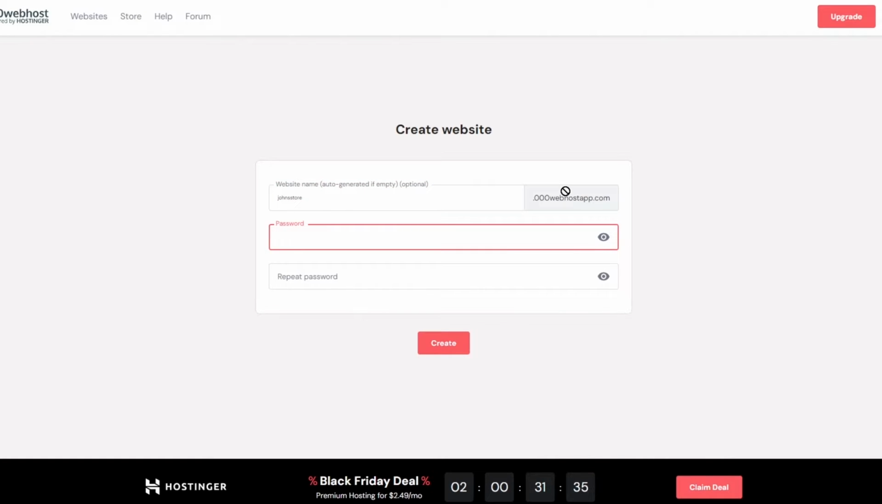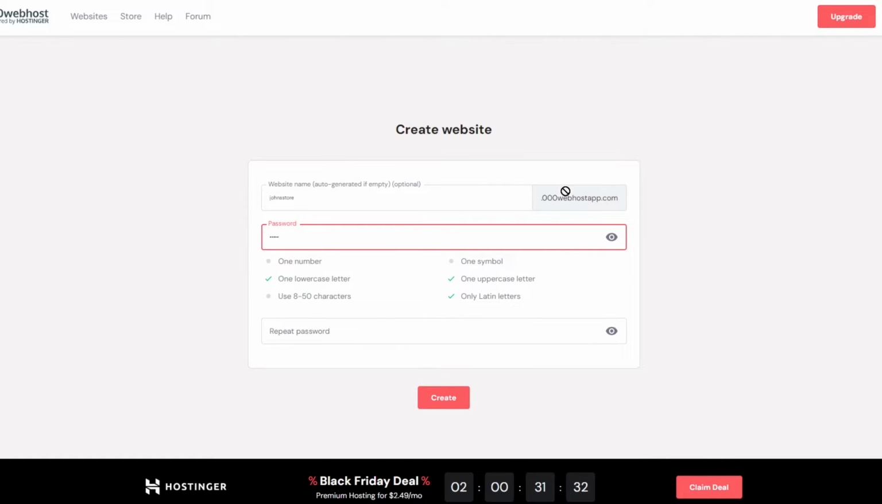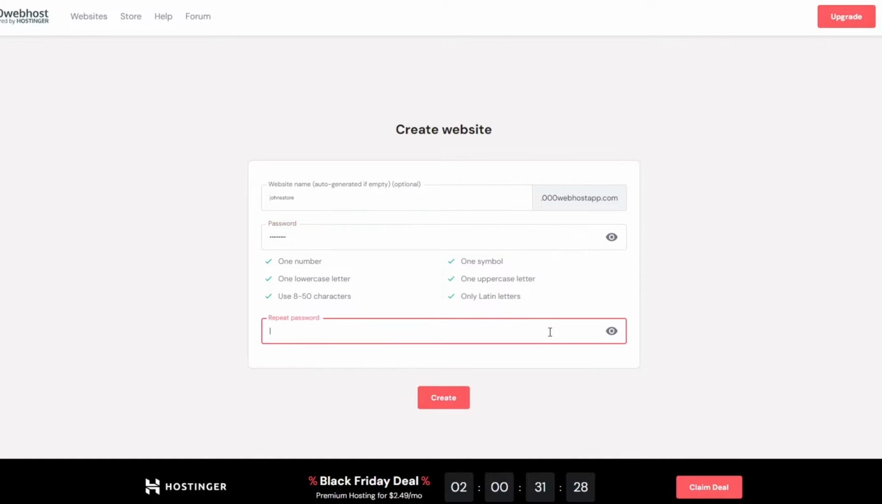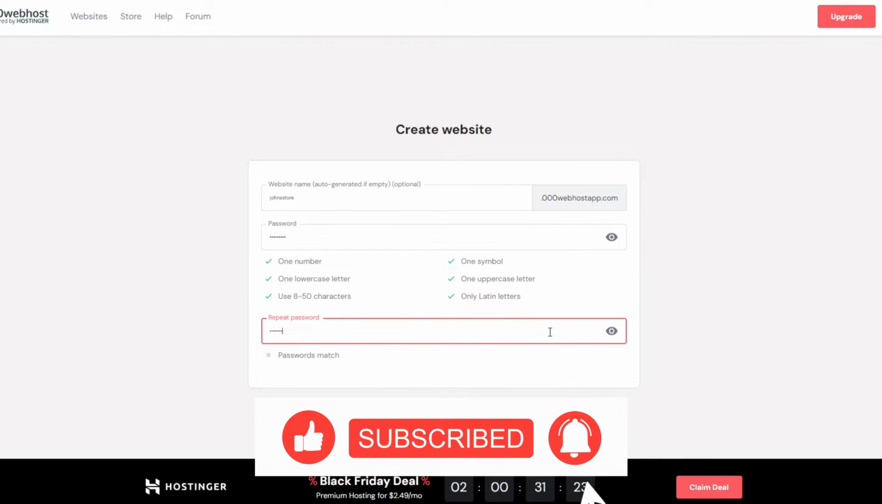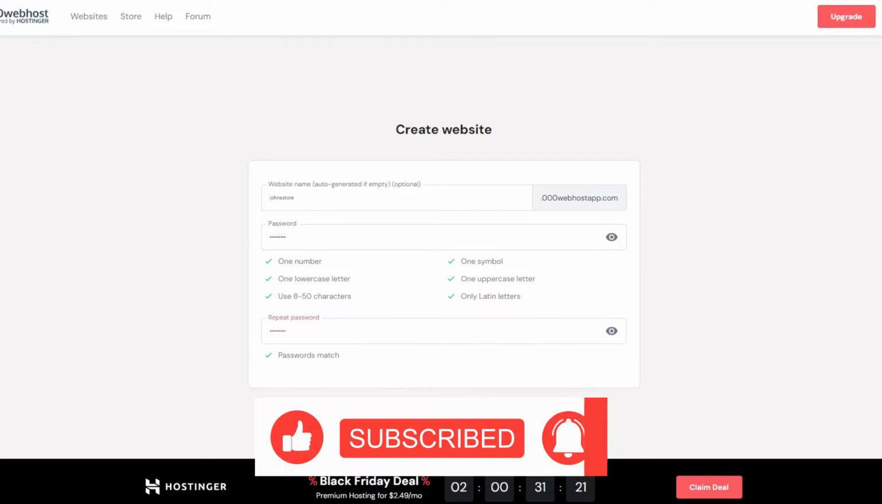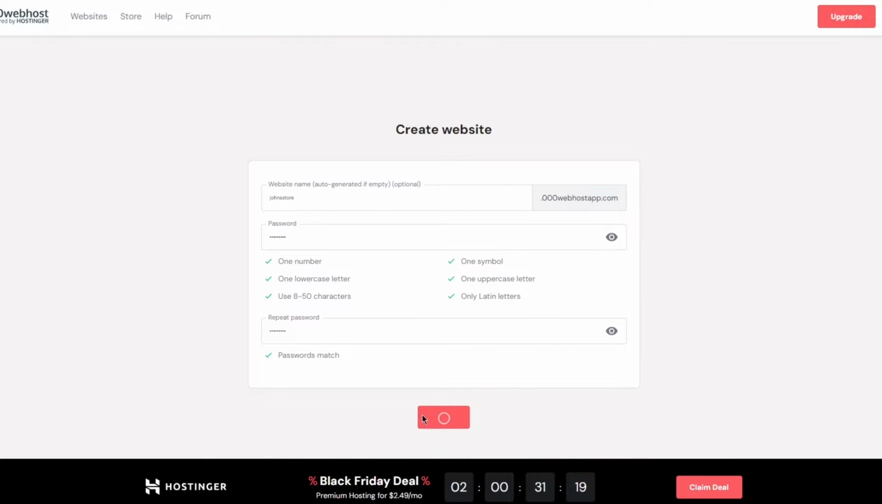Then comes your password. Keep a strong password for your store that no one else will know, because obviously this is your domain. This is your store. We don't actually want anyone else to get their hands on this, right? Keep a strong little password and click on create.